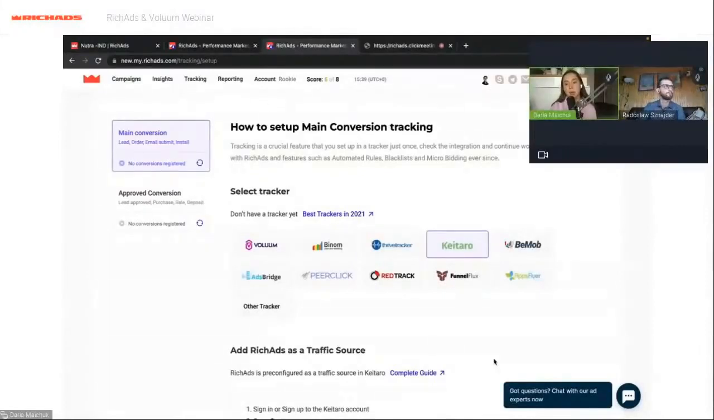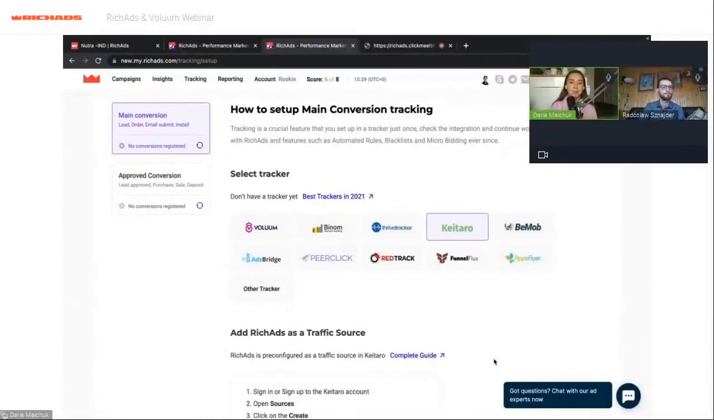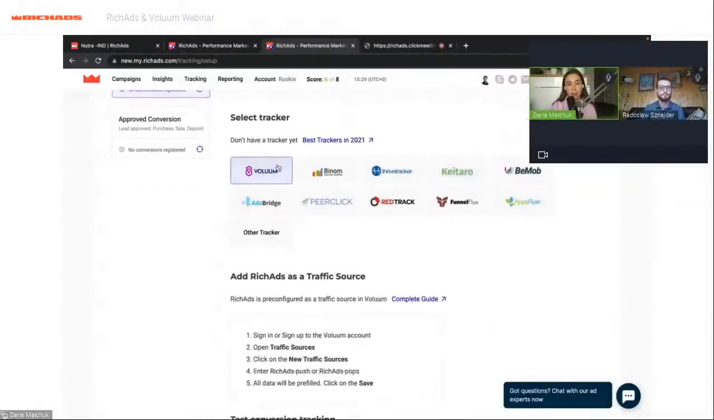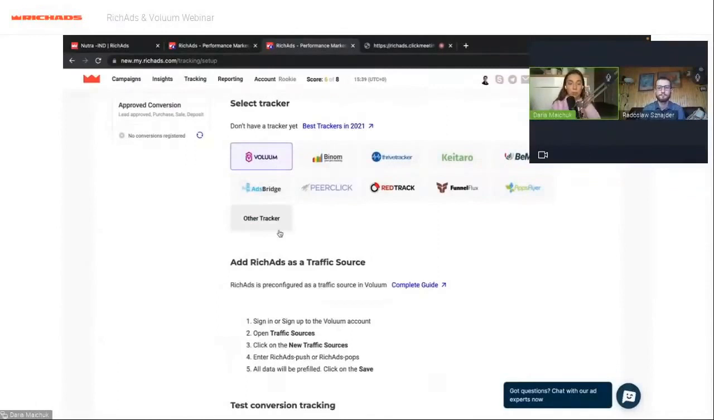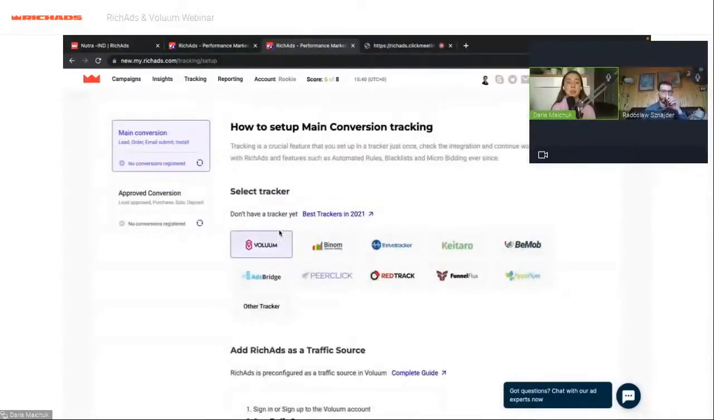It is Voluum, Binom, Keitaro, Bemob, PeerClick. You can click here and read how you can set up postback on the Voluum site. You can give us information about main conversions or approved conversions. It means you can give us information about two actions. Main conversion can be lead, order, email submit, install, registration. Approved conversion can be lead approved, purchase, sale, deposit. It can be good for offers that need two actions, for example, gambling or betting.